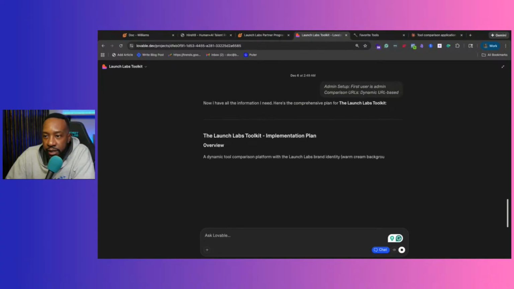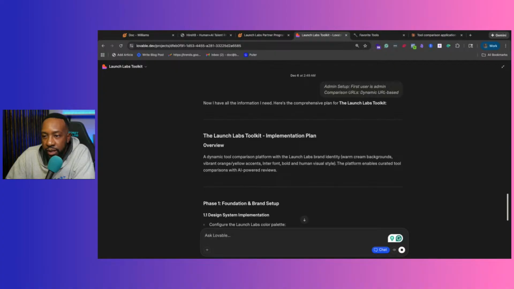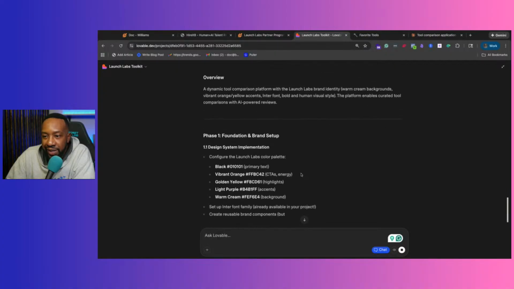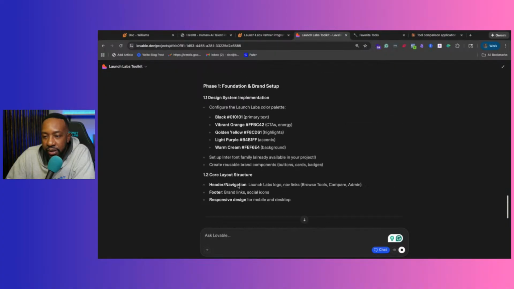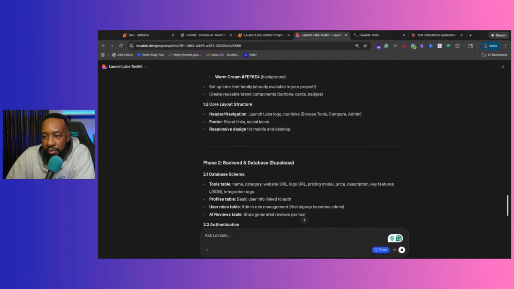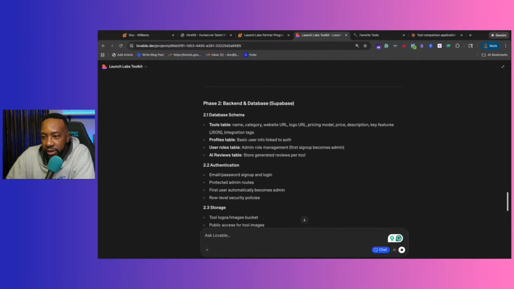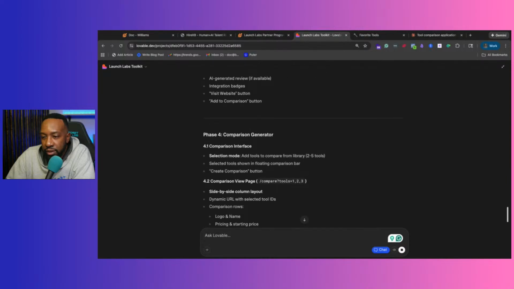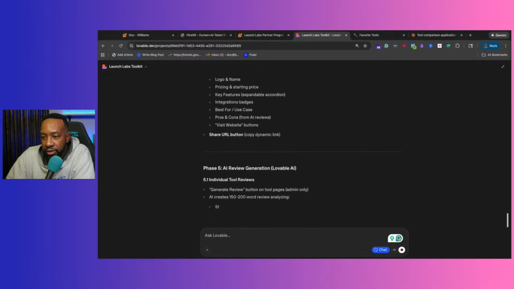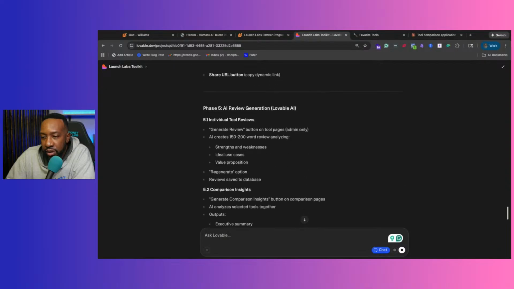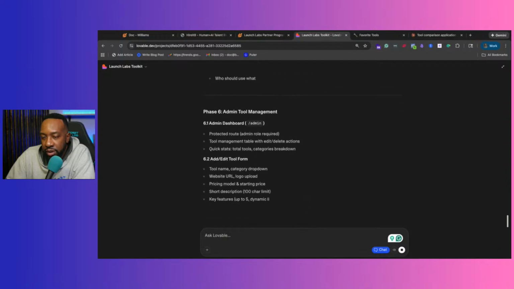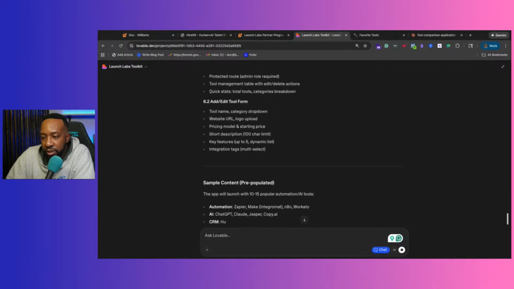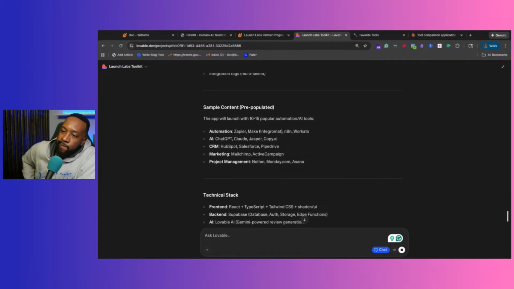Okay, so it's thinking about it. The Launch Labs toolkit, implementation plan, design. It's got my colors and everything like that. Backend and database. Okay, so it's phasing out, it's saying what it wants. Sample automation, cool. I like it.